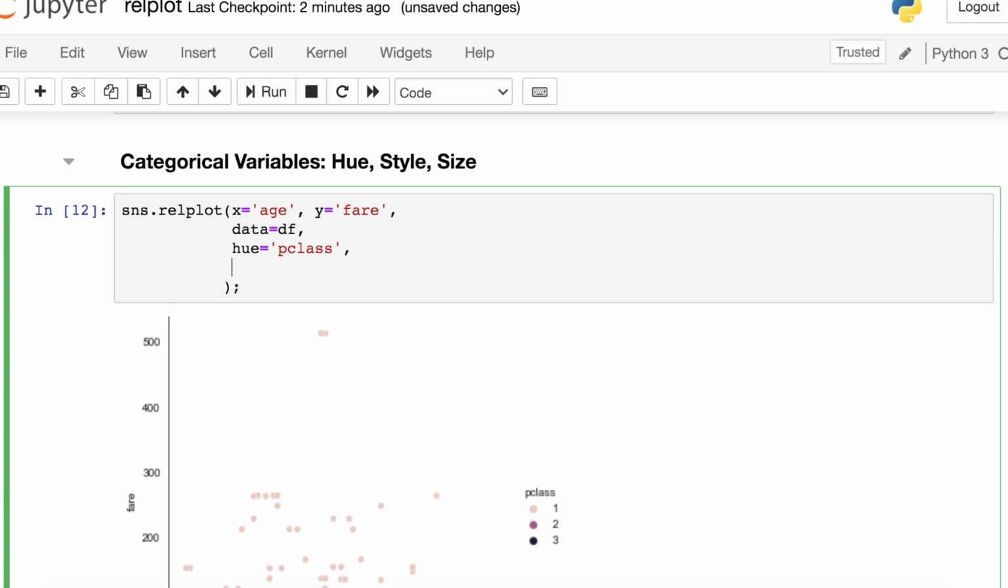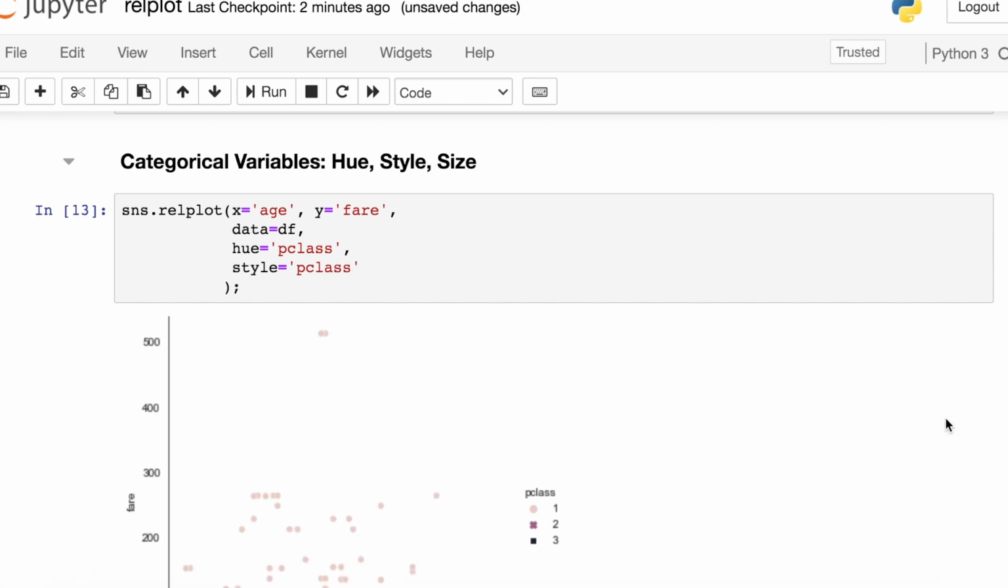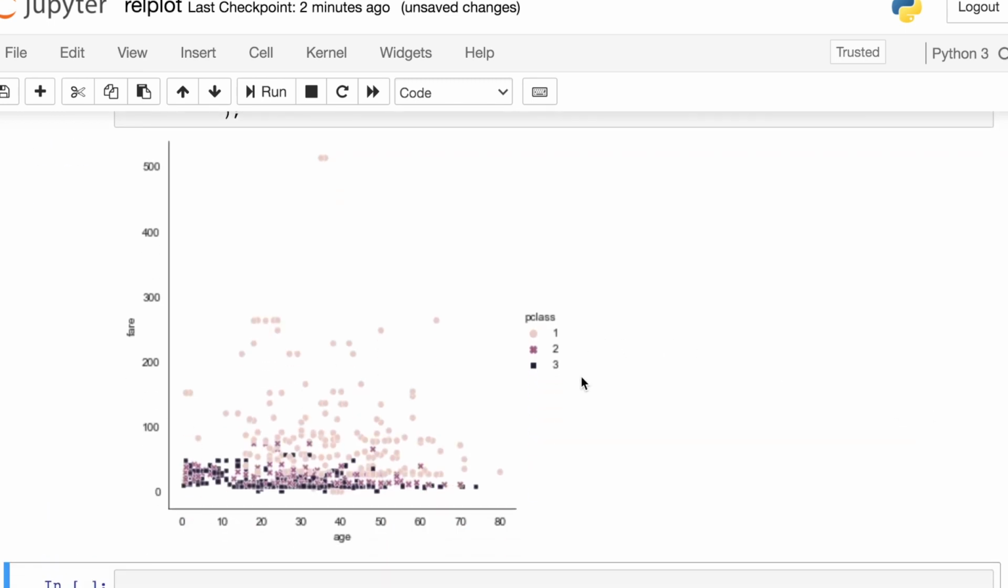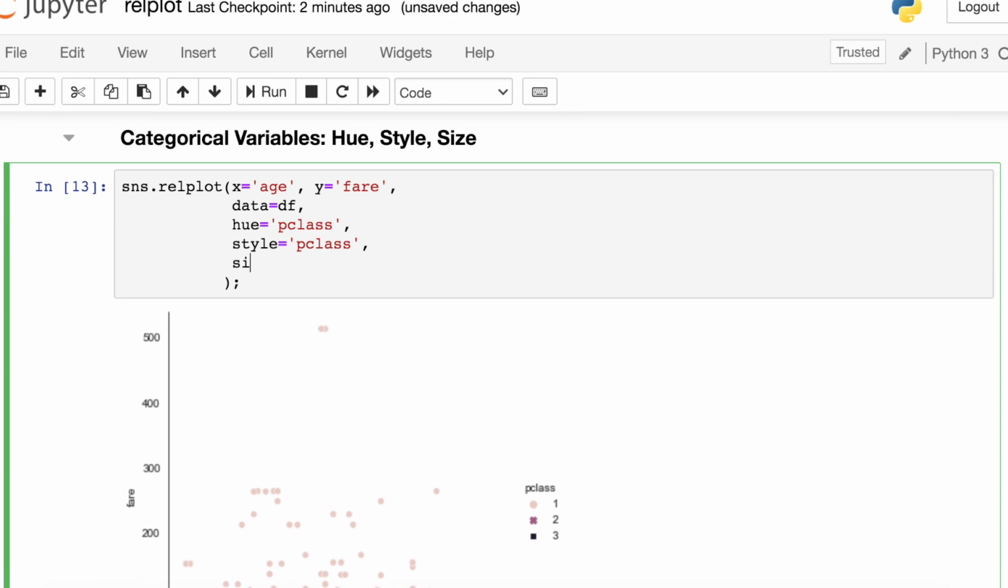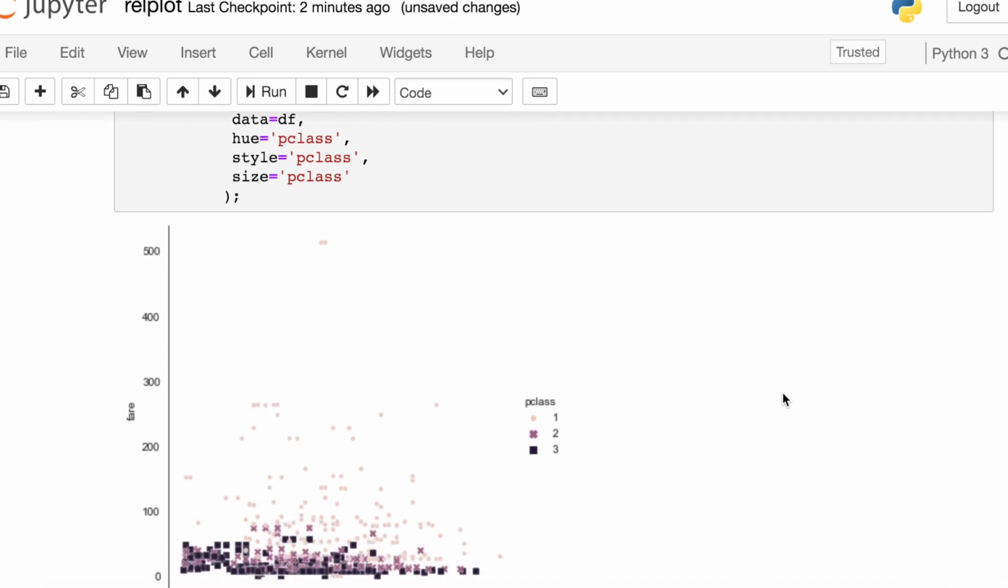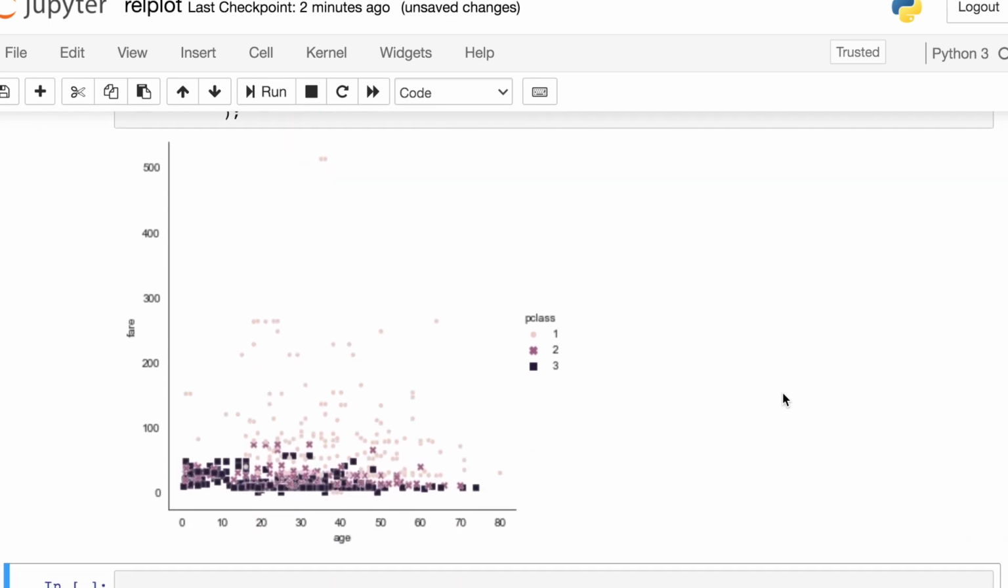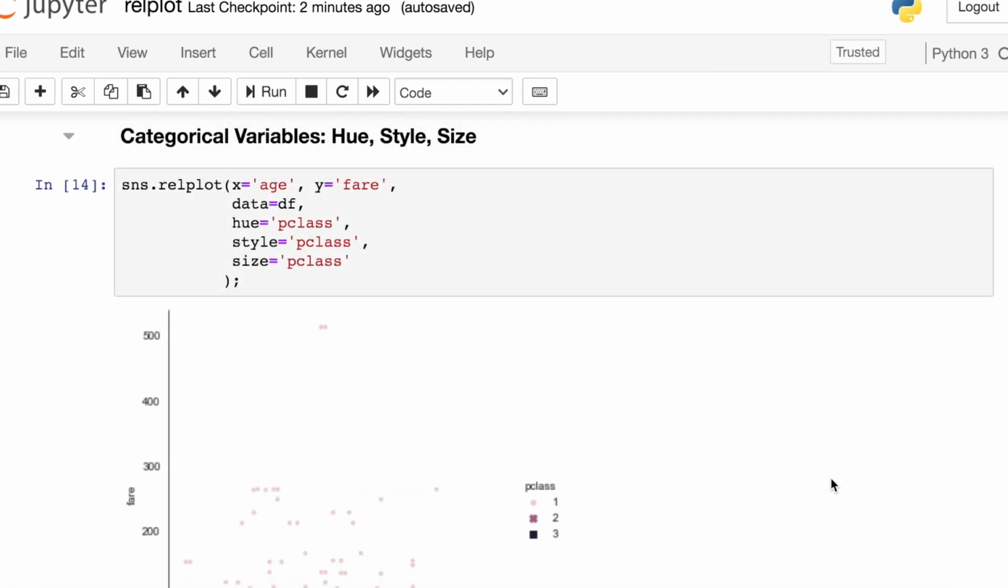For a scatter plot, you also have access to this property called style. Let's do that to pclass as well. And what we'll see now is that we've got 3 different style markers for the 3 different classes, so either a dot, an X, or a square. And finally, you have one third option. This is called size, and so we'll set this to pclass as well. And now the size of the marker also relates to their class, the smallest markers being first class, all the way up to third class, which are slightly larger. So lots of different options if you do want to show off categorical variables in your relplot.